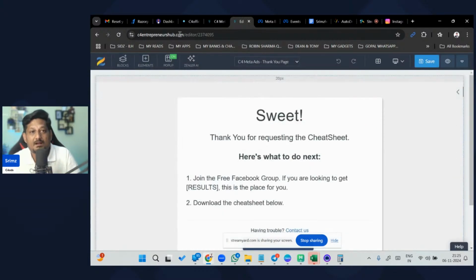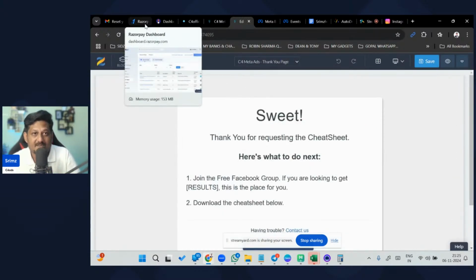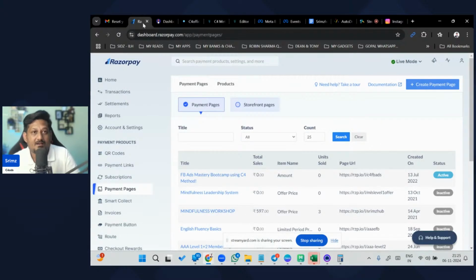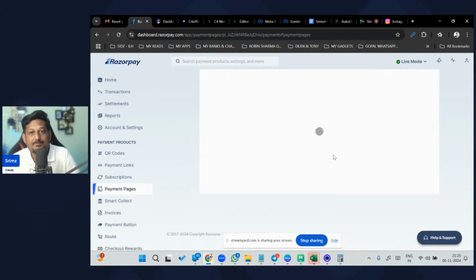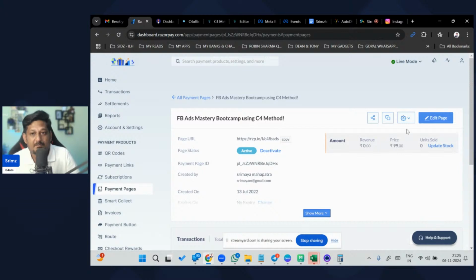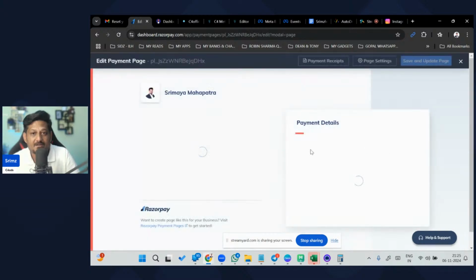If you have a payment page like Razorpay, let's say you are collecting payments in Razorpay, how should you add this pixel? There is no headache. You just have to go to Razorpay. I'm going right now to Razorpay. Let's say this is a payment page under payment pages. Under that page you will see settings. Go to the settings, then page settings.